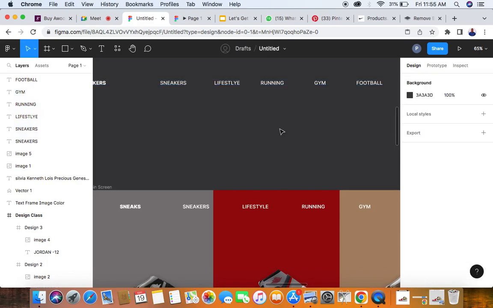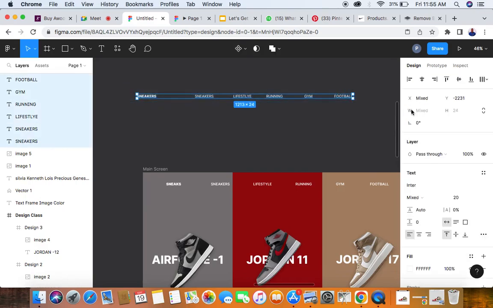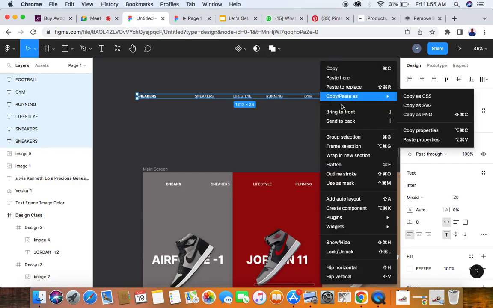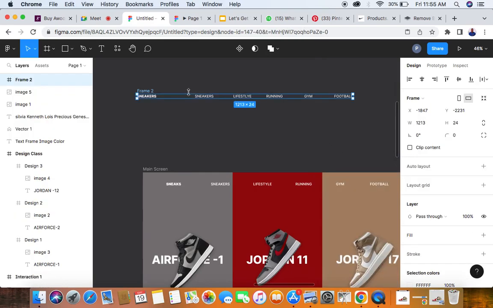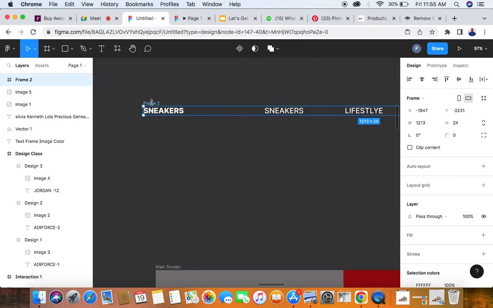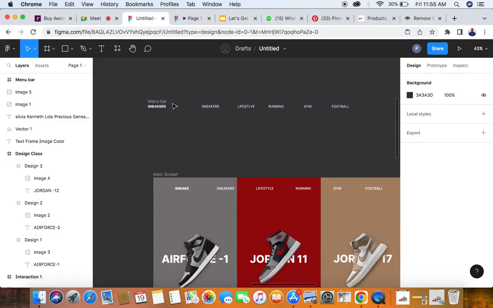Let's frame it. I will select them like this, and right click to frame it. See, frame selection. If I click on it, it's now inside a frame. This is Frame 2, right? I can call this menu bar, MENUBAR, something like that. Remember, you can rename your frames.